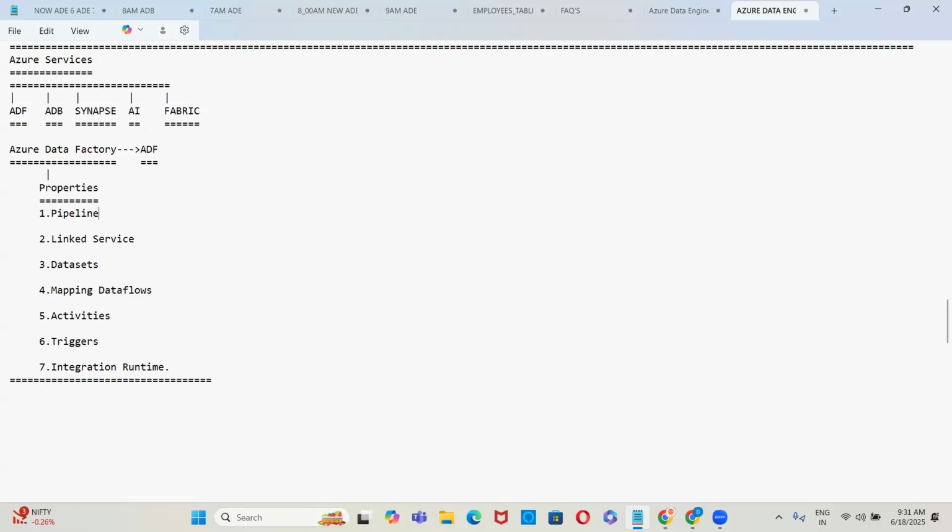So now let's start with the pipeline. So I'll give you the one word answers for each of these. Pipeline is nothing but it is used to carry the data from the source to the target. Source to the target. So this is called a pipeline. The full name of the pipeline is data pipeline.